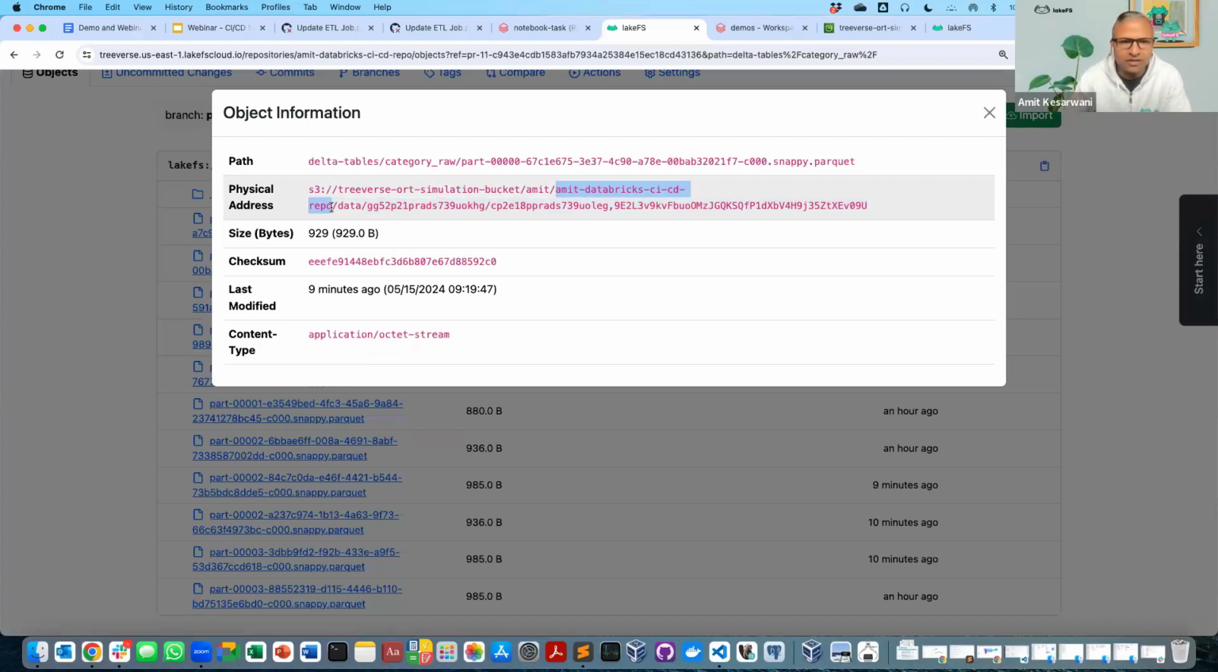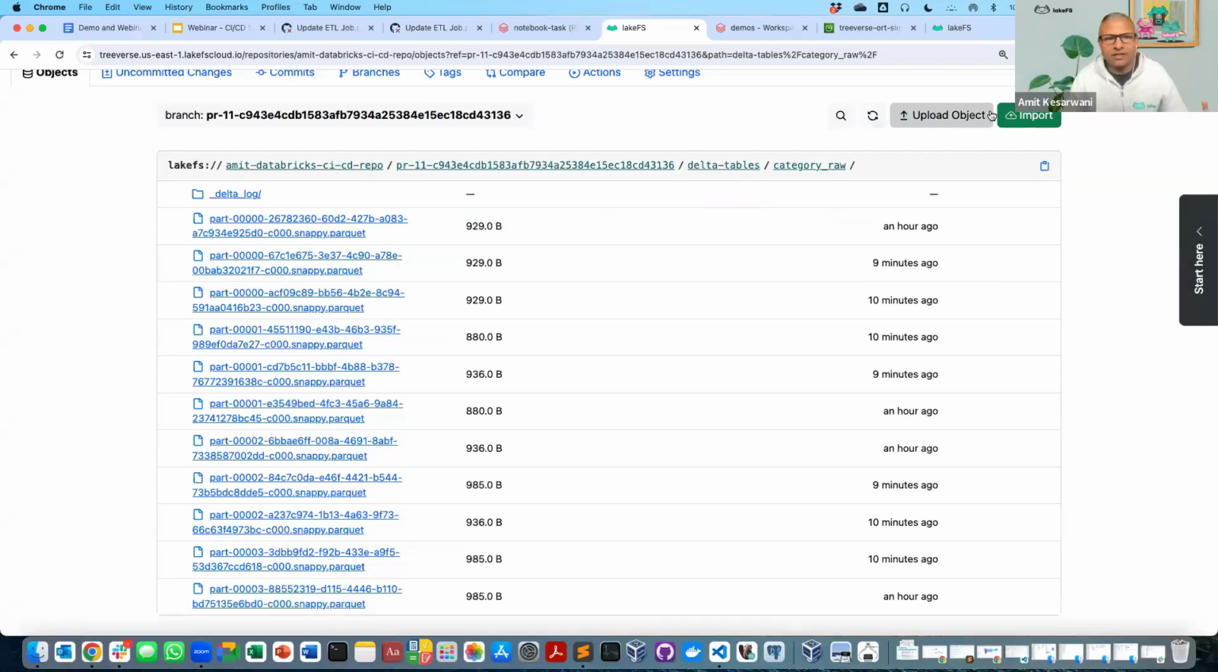When you run your test, any writes happen on the lakeFS repository side, but existing files are pointing to your production S3 bucket. So we are reading from production, but writing to the lakeFS repository.